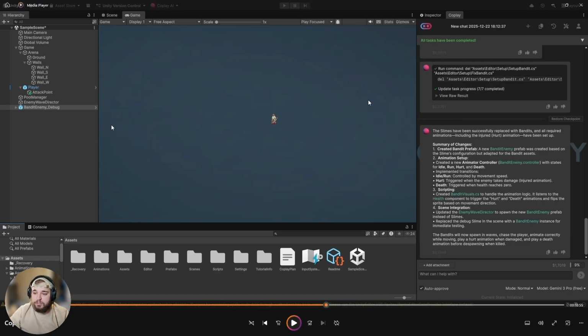So what it did, it created a new prefab for the bandit enemy. It was based on the slime prefab, but it adapted it for the bandit. Set up the animation controller for the enemy: idle, run, hurt, and death. The idle is controlled by the movement speed. The hurt is triggered when the enemy takes damage, so injured animation. Death is triggered when the health reaches 0. It created a script to handle the animation logic. Update the enemy wave director to spawn the enemy bandit instead of the slimes.